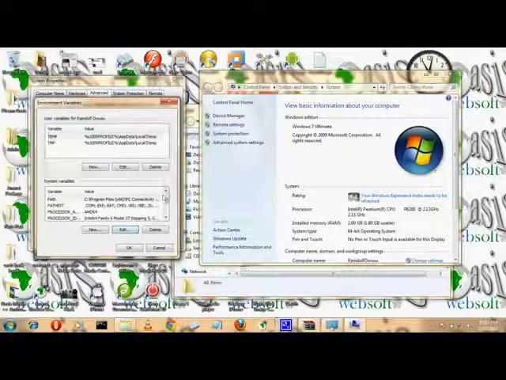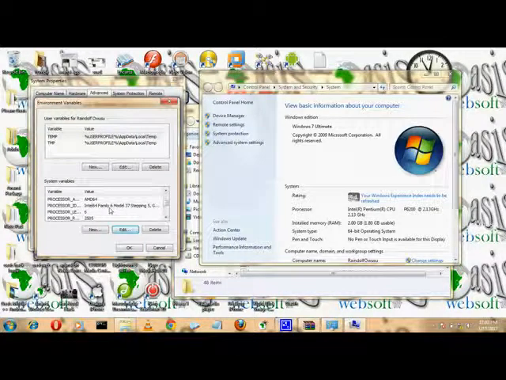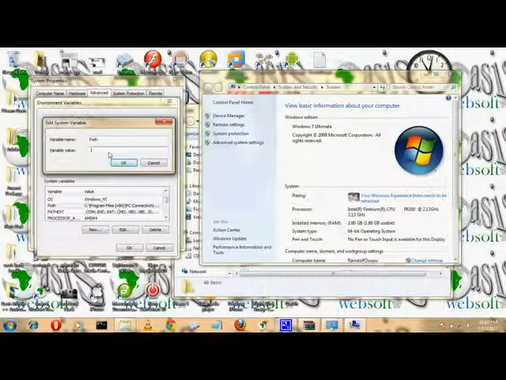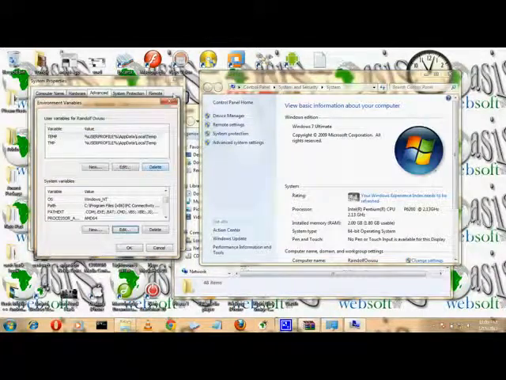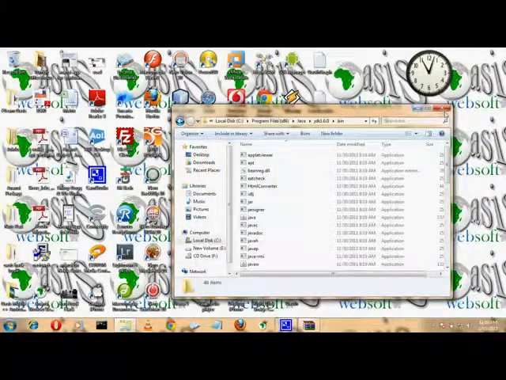Since I've installed so many things, when you go to your path, I have installed so many environment things, but as a first time user, you go to edit, you click on the full stop and a semicolon, and you paste what you have copied, and you click OK, and that's it. Now your computer is ready for Java. So now let's see if it did work.